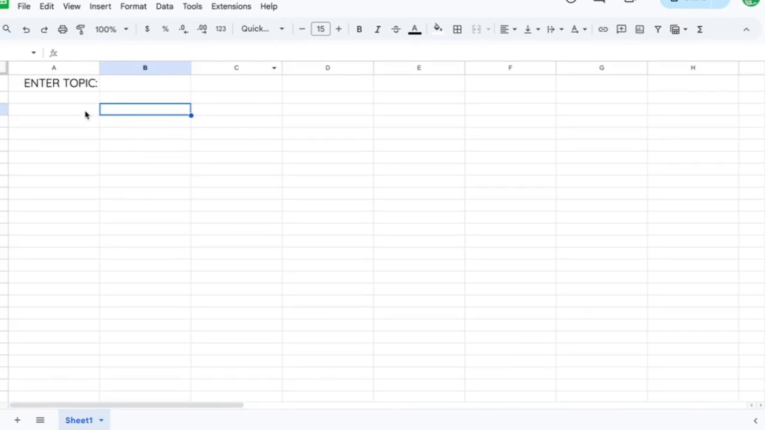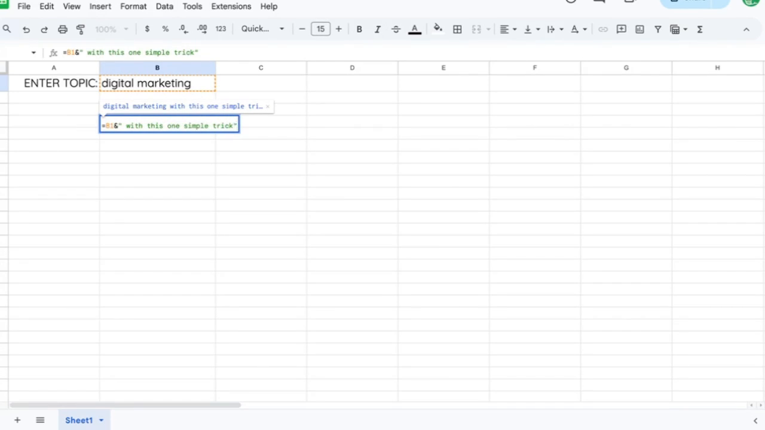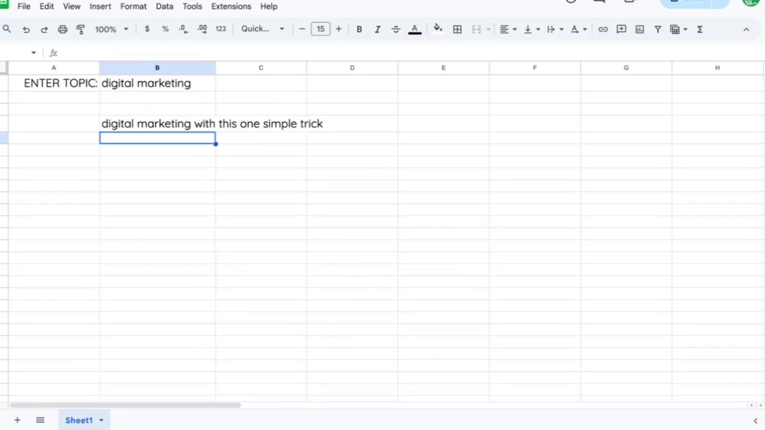So right here, we're going to write email subjects. And we're going to write email subjects with one topic, but we're going to write a ton of email subjects all at the same time. So we can say digital marketing is our topic, and we want to write some email subjects that have some text. So what we're going to do is something very simple: equal sign, and then whatever cell we're referencing, here we're using B1. Then we're going to use an ampersand, and we're going to add a quote, and then a space, and do with this one simple trick. And now, end quote, and hit enter.